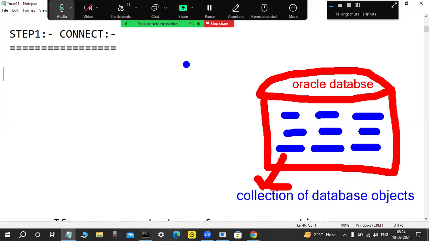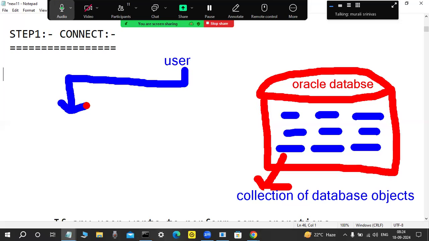Now, there is a user, for example. This user first connects to the client tool.